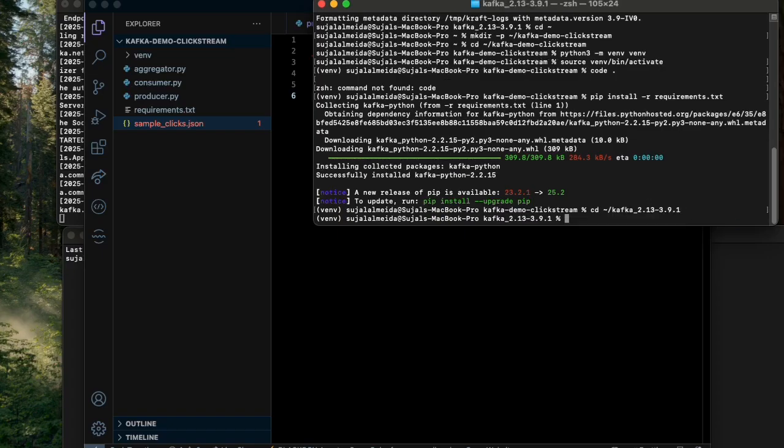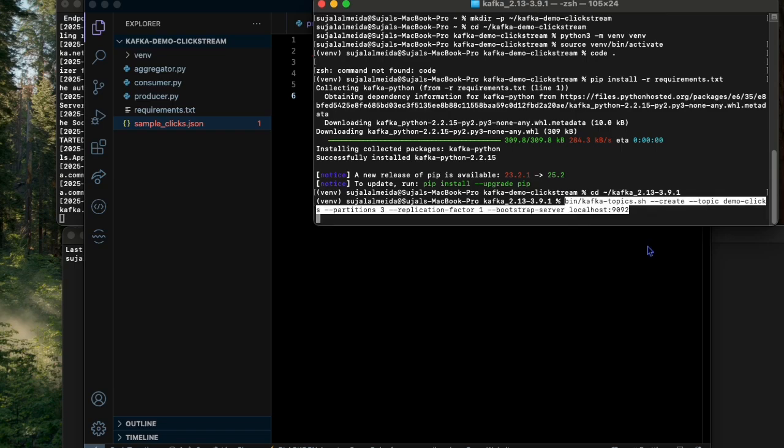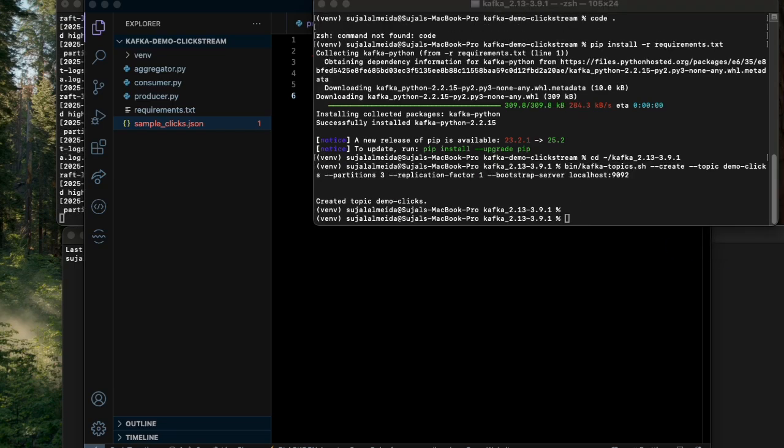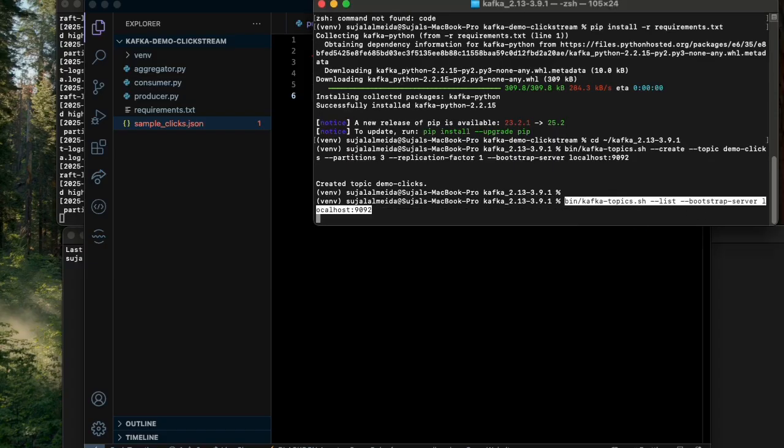Now I have created a topic named demo clicks using the Kafka topics command. This partitions argument means the topic will have three partitions. These are independent ordered logs that allow parallelism. The replication factor 1 means no replicas because we are on a single broker.